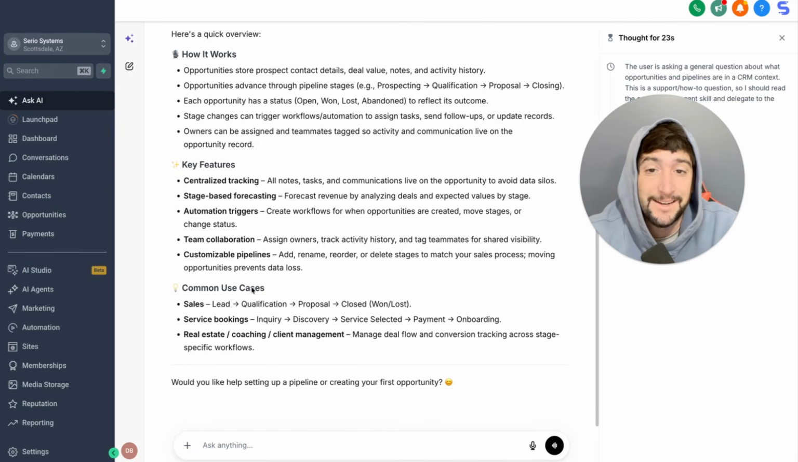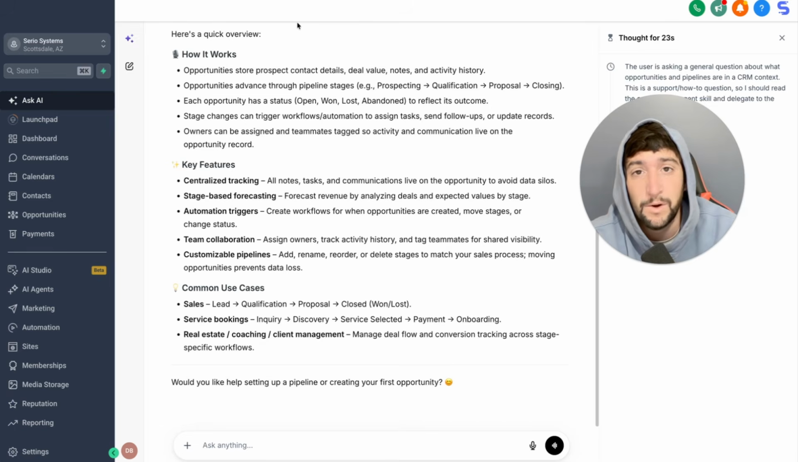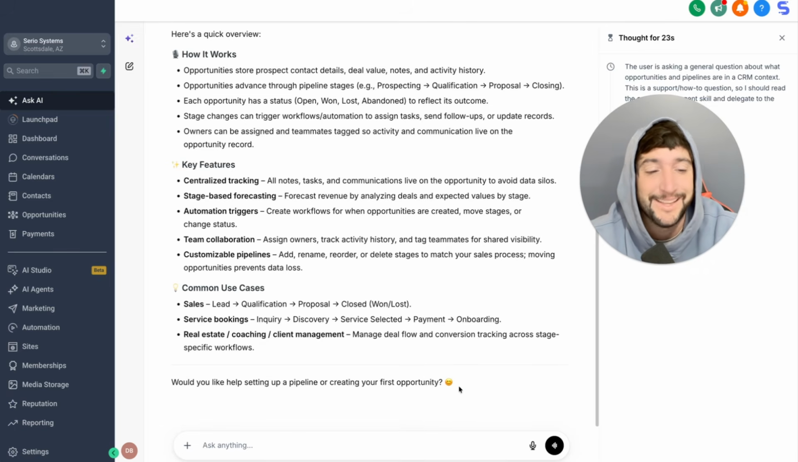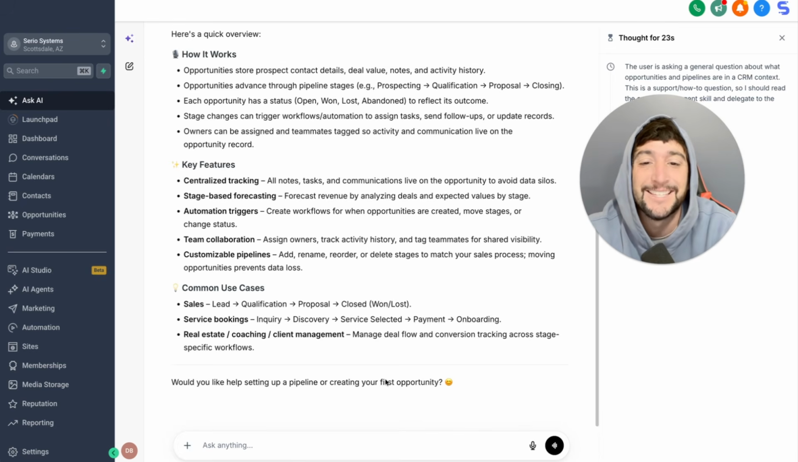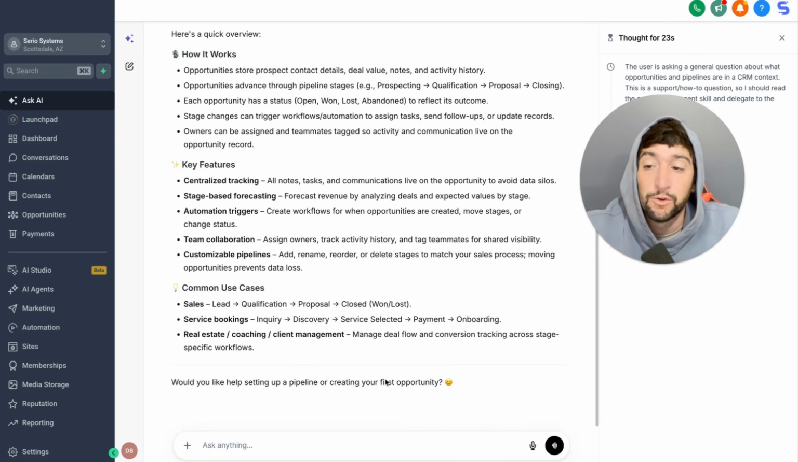Now, is that exciting? Yeah, it's kind of exciting, but we have ChatGPT, we have Google, we could have easily figured this out. Where Ask AI carries all of its value is right down here, the last thing that it said. It says, would you like help setting up a pipeline or creating your first opportunity? That's why Ask AI is so powerful. It sets it up for you. It can create everything in the back end so that you don't have to.